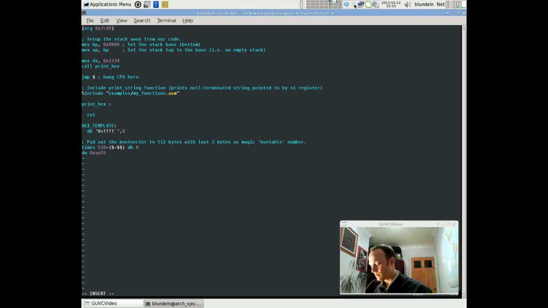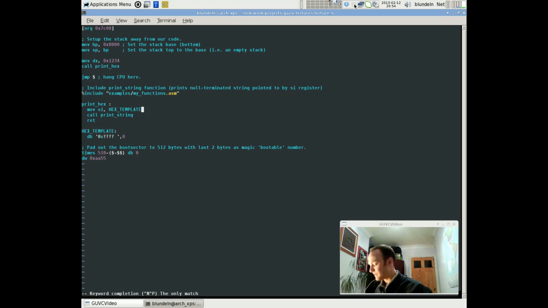So if I now call my print string function, and the argument for print string is the SI register, so I'm going to move SI, hex template. Let's just check this does what I expect it to do.